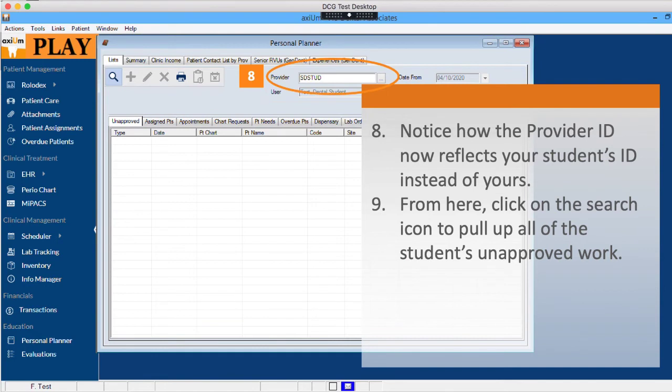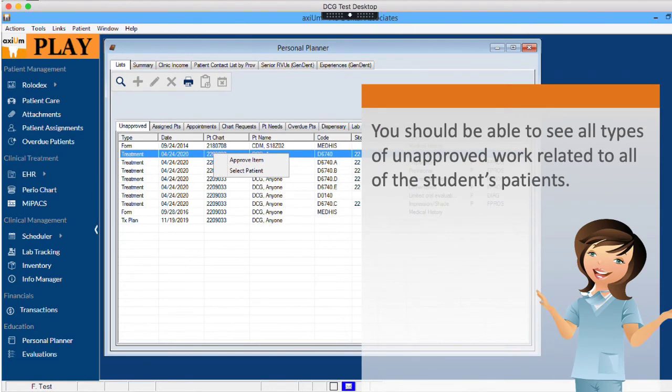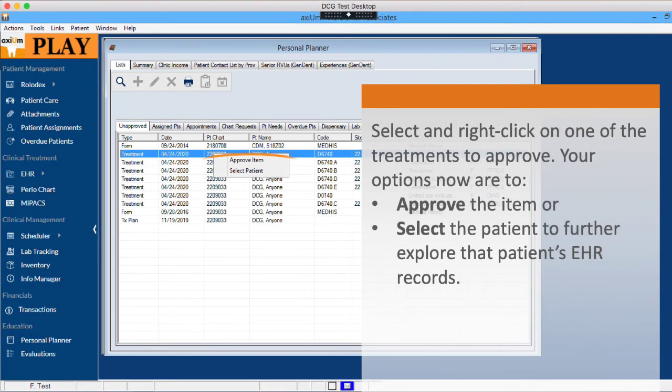Notice how the provider ID now reflects your student's ID instead of yours. From here, click on the search icon to pull up all of the student's unapproved work. You should be able to see all types of unapproved work related to all of the student's patients, including treatment plans, incomplete forms, and procedures. Select and right-click on one of the treatments to approve. Your options now are to approve the item or select the patient to further explore that patient's EHR records.